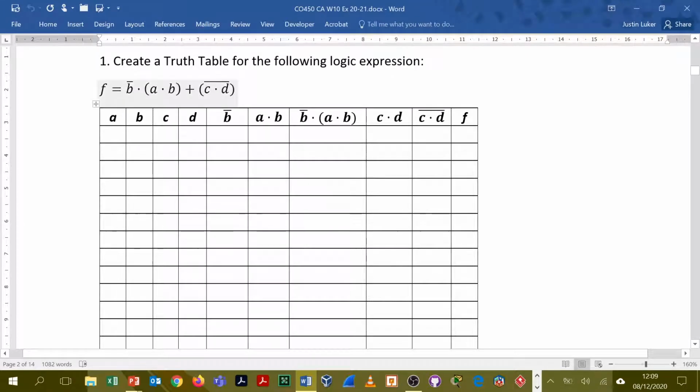So f equals not b and a and b, or not c or and d. We can see we've got an AND here, we've got not b, we've got an a and b, and we've got a not b and the output of a and b, or not c and d. So we need to work our way through this.